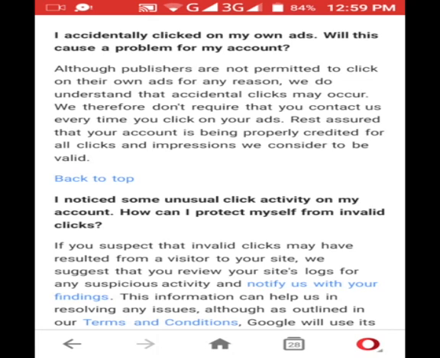I accidentally clicked on my own ads. Will this cause a problem for my account? So one publisher says that I have accidentally clicked on my ads, but I had no intention to do so. Will Google AdSense suspend my account or not? So let's see the answer.